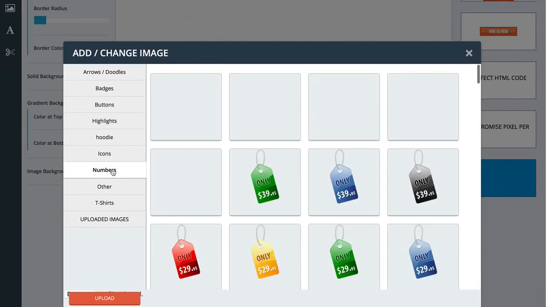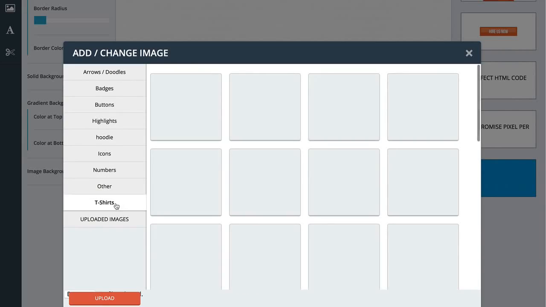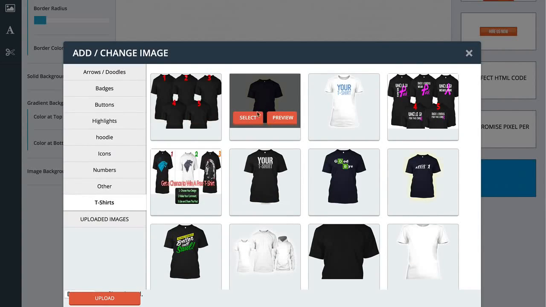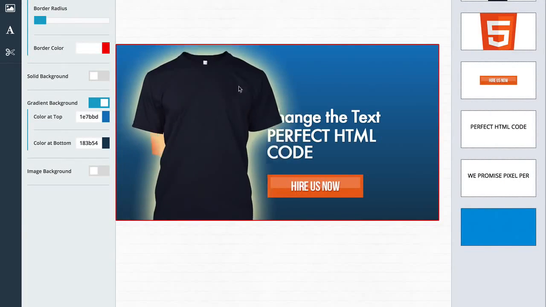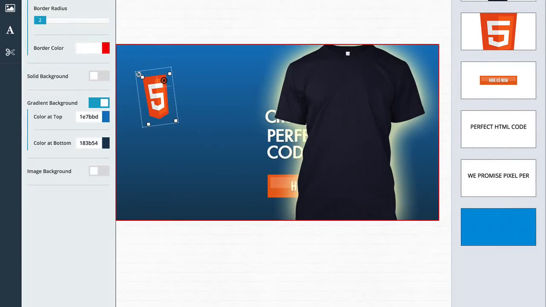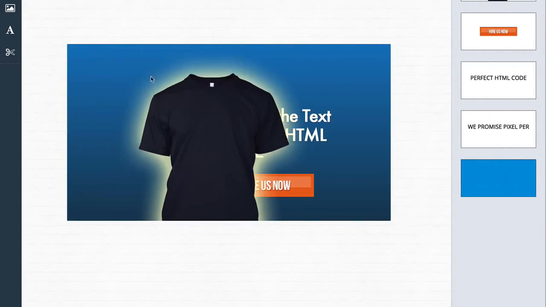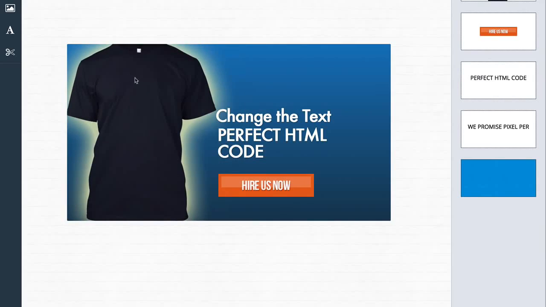I mean, you can just go through and t-shirts, designs. You can upload your own images. So say I wanted to add this t-shirt. Boom, there's the t-shirt. Oops, remove the border there. I can move that out. I can do whatever I want. So it's super easy to create ads without having to worry about hiring a designer. You can just use all the different templates that we have and graphical elements.